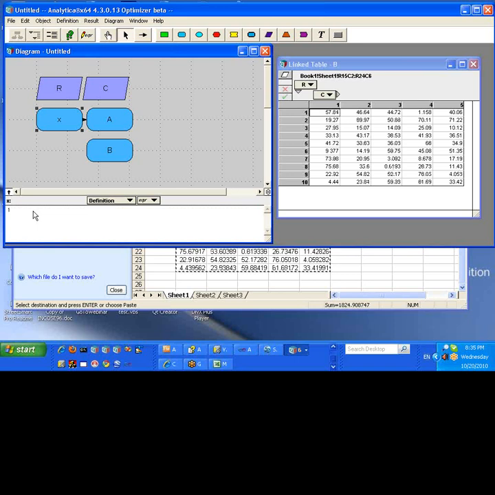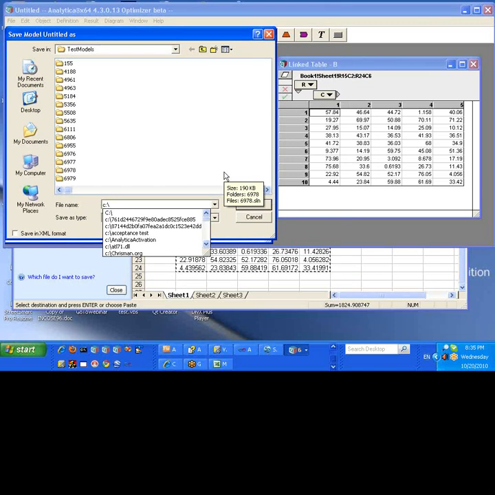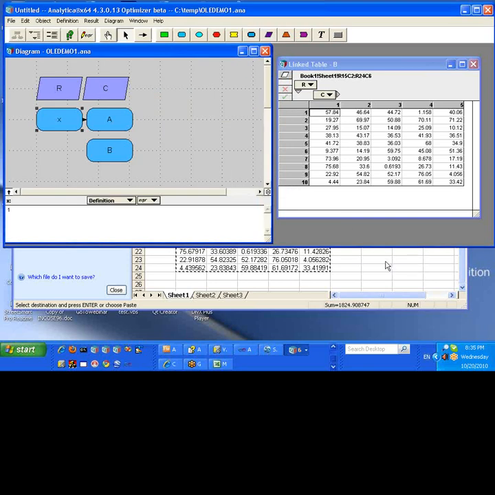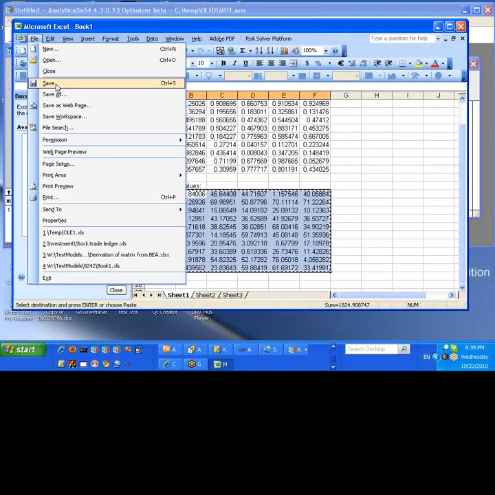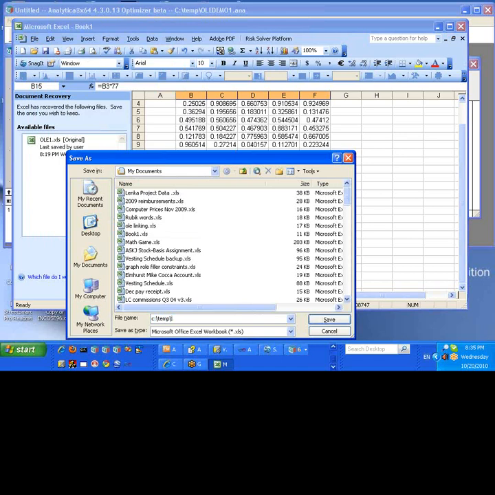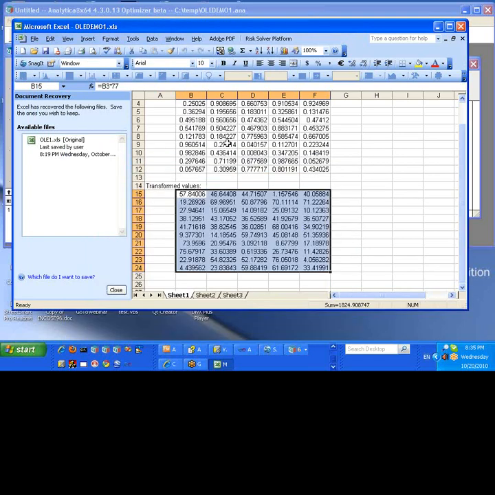At this point, none of these things are saved. This is where there are a few little things that get tricky here. So let's go ahead and save this model. I'll save this in a temp directory as OLE-demo1.ana. And I'll save the Excel file also in c:temp, OLE-demo1.xls. They don't have to be the same file. I'm just doing that because it's the same demo, but nothing magical about the names. Okay, those are both saved.